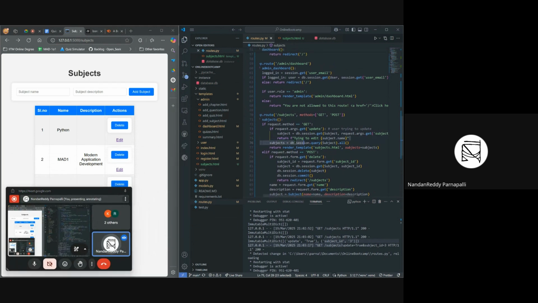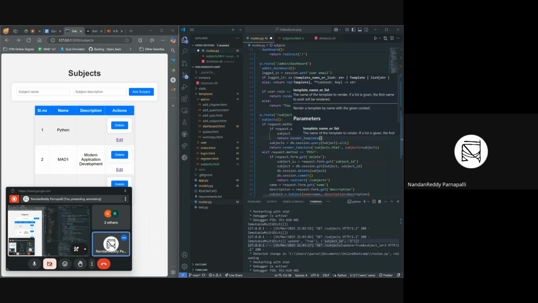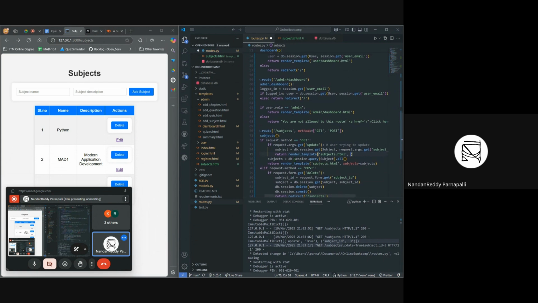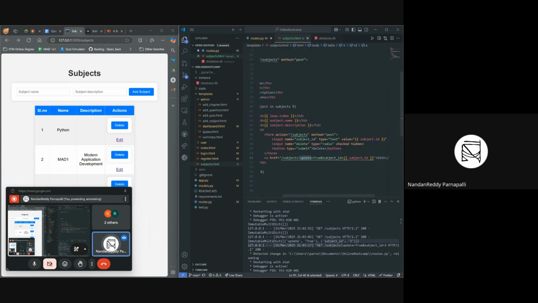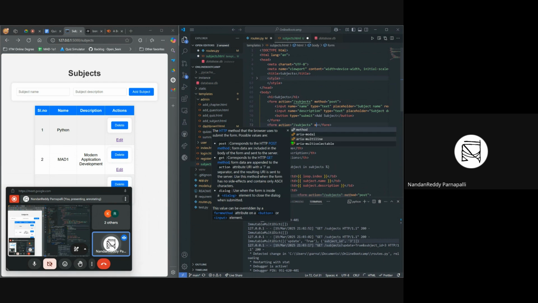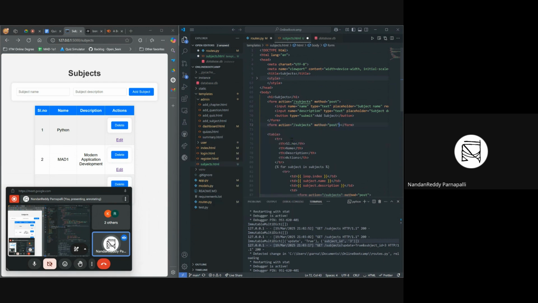Now what I will do is return render_template and pass the subjects.html itself. And here I will pass a unique variable. So here I will add another form, with action /subjects and method equal to post, and in this I will pass the same values as before.